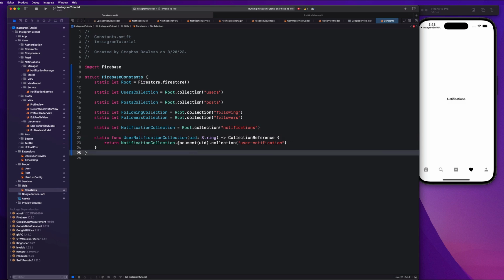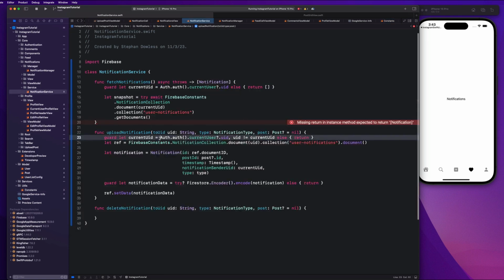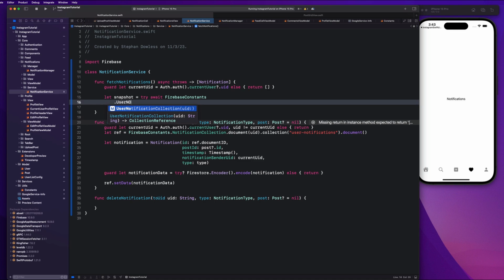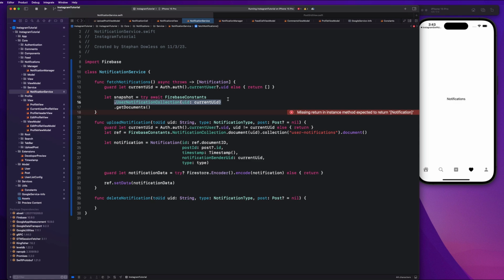So the reason we need to make this a function, guys, is because we need an input parameter here. We need to know the document path to go down and then get to that particular sub collection, right? So we'll see how we can use this in a second and how it's going to make our code a little bit more error proof. So here I can replace all this with Firebase constants dot user notification collection and just pass in my current UID. Way cleaner, right? And then that avoids us having to spell out that user-notifications guy like this.